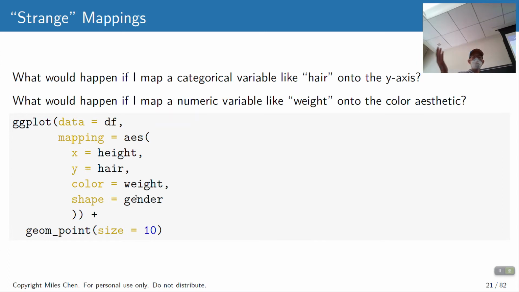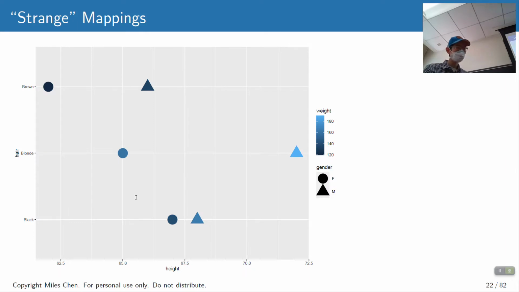Okay? What would happen if I mapped hair to the y-axis? What would happen if I mapped weight to the color? What would happen there? Is that even possible? It is possible, and this is what it would end up looking like, okay? So again, the same data, this looks totally different now.